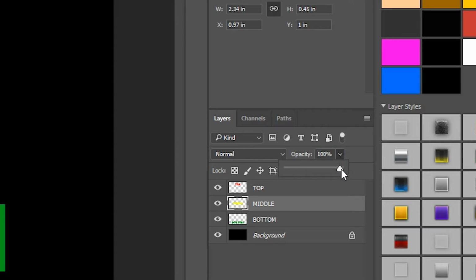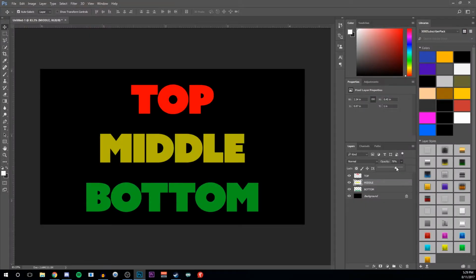So if you click on this drop down menu, you get a slider bar, and you can see I'm on the middle layer. So whichever layer I have active, that's where the work is going to be done. So if I slide this down, I'm making the opacity disappear. So the word middle will disappear. And I can adjust this opacity going up and down anywhere in the middle range.